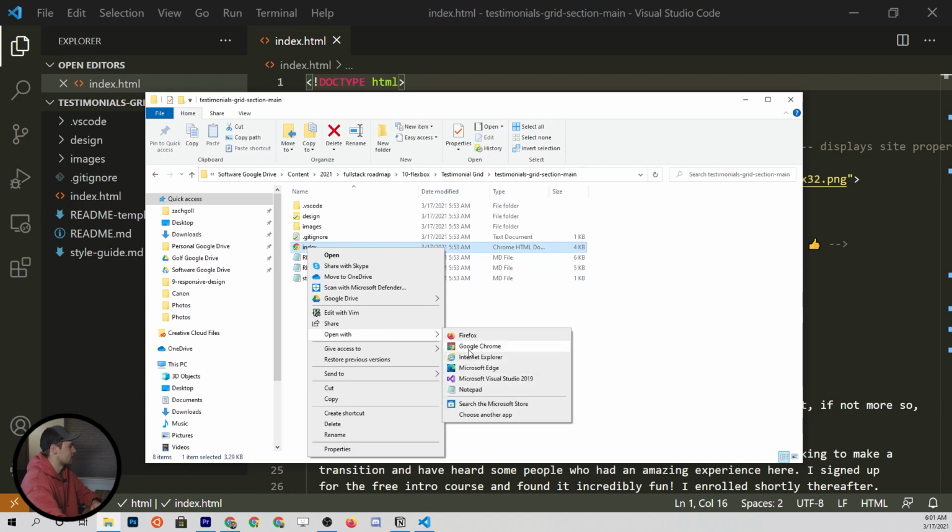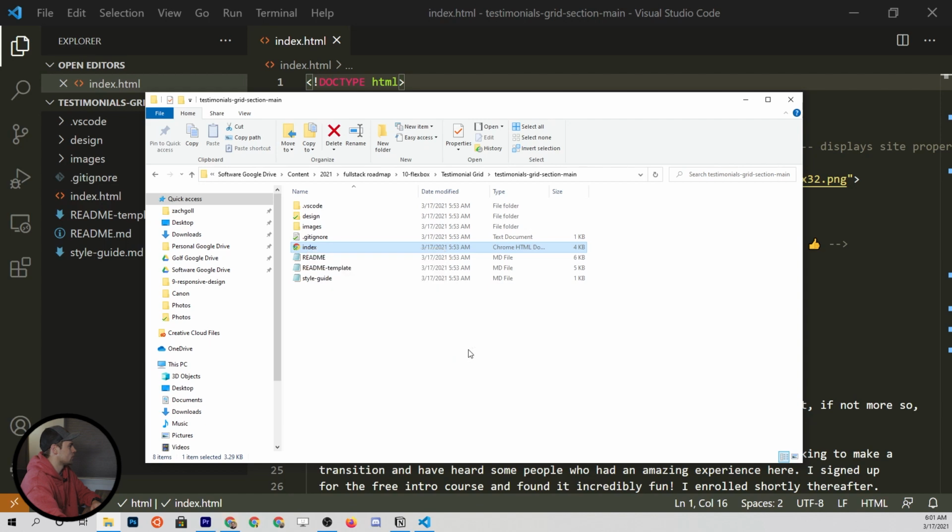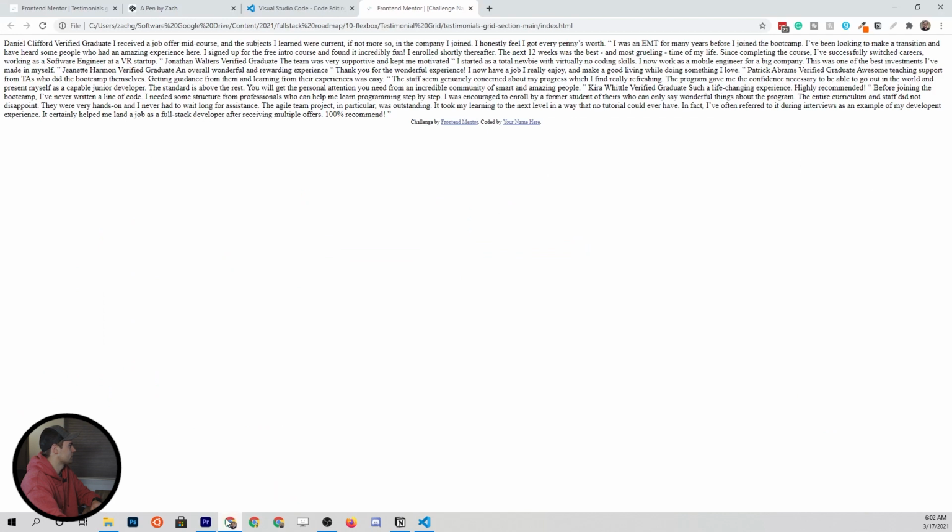So I might just say Google Chrome, and when we click that, it should have opened it up. If I go back to my browser, it should open it up in Google Chrome. And there's a lot of text here, and that's because we have to actually implement this design, but this is the HTML document that we're looking at.